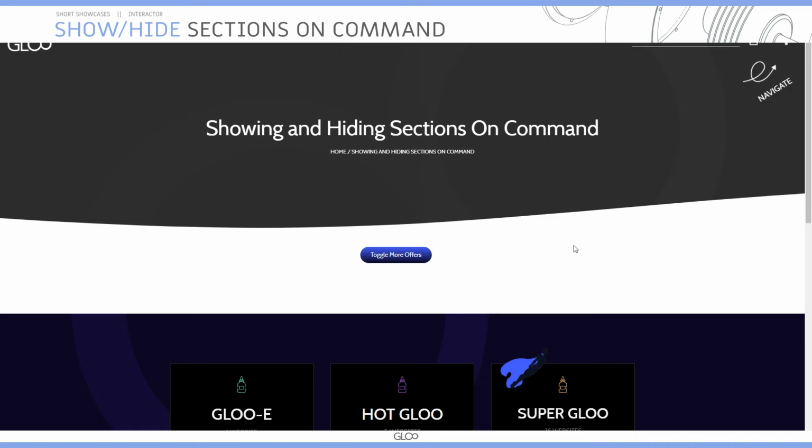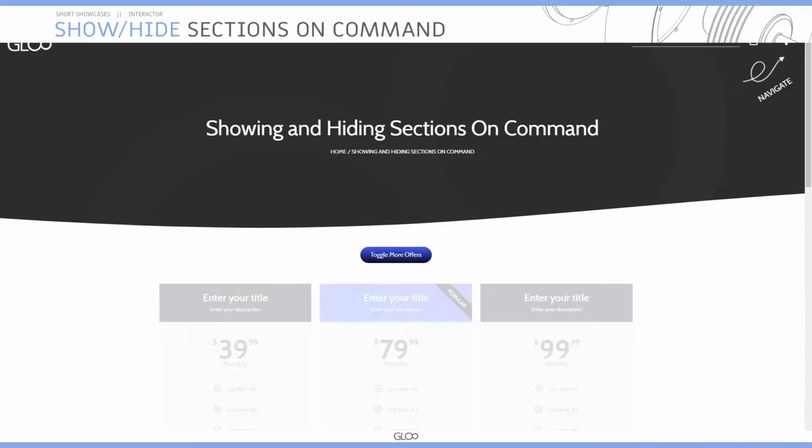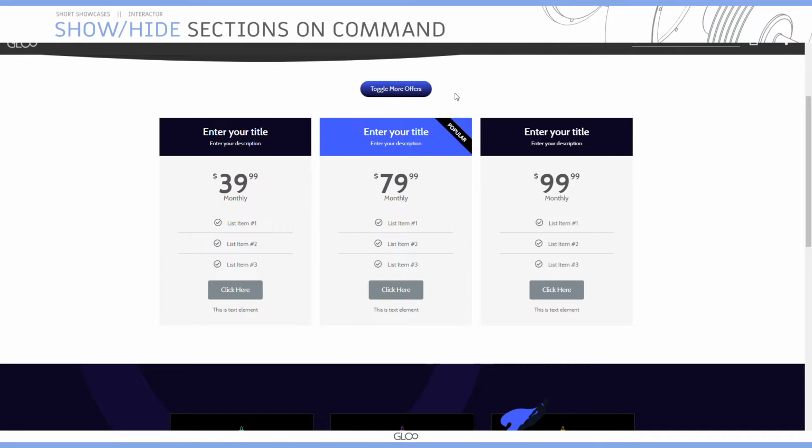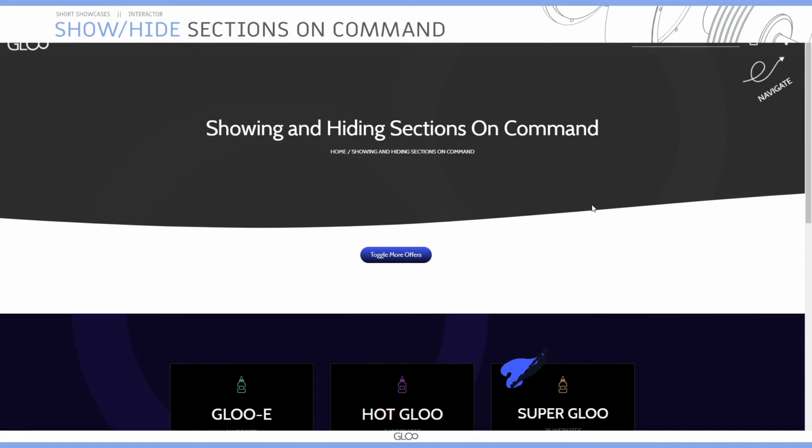Hi everyone, today we're looking at how to show or hide entire sections on command with Interactor. Here's today's example. We have a button that once clicked shows the section below. Clicking it again hides it. There's actually more than one way to do this, so let's get into it.